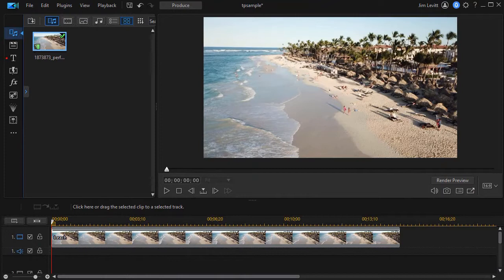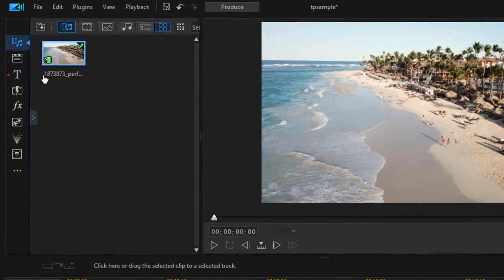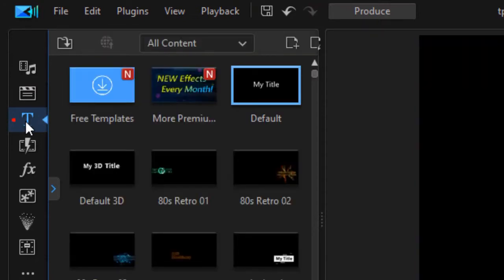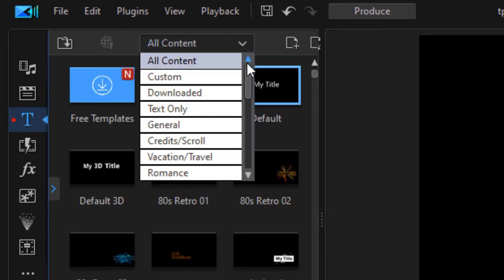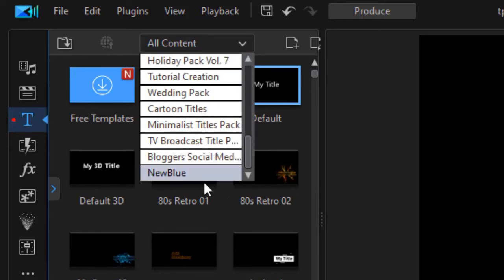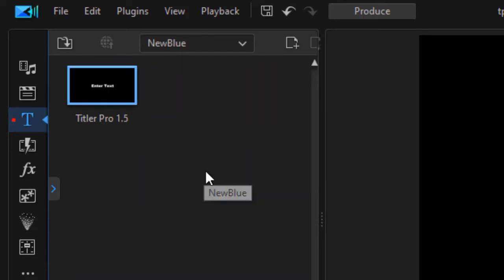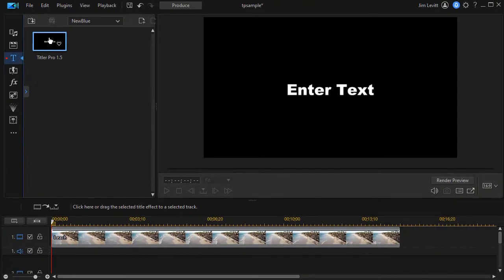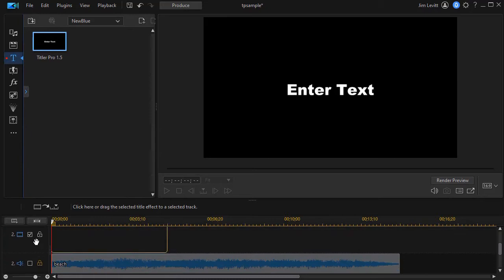To use Titler Pro inside of PowerDirector, all you need to do is click on the T on the left side or press the F7 key to get into your title room. What I prefer doing is getting into my subcategory. That's simply the new blue one. Normally it will be the last one in the list. And take Titler Pro and drag it to any video track like you would any other title.